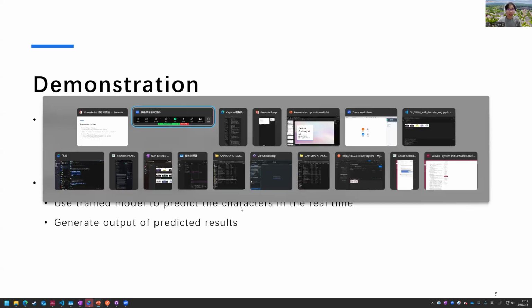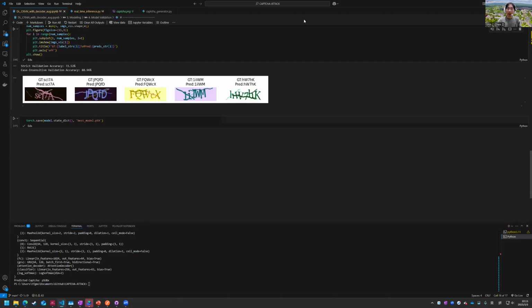All right. So this is my code. And this is a training result, by the way. It actually reached a pretty high accuracy, 72% with a 2-hour training. And if we ignore the case, uppercase or lowercase, then the accuracy comes to 89%.